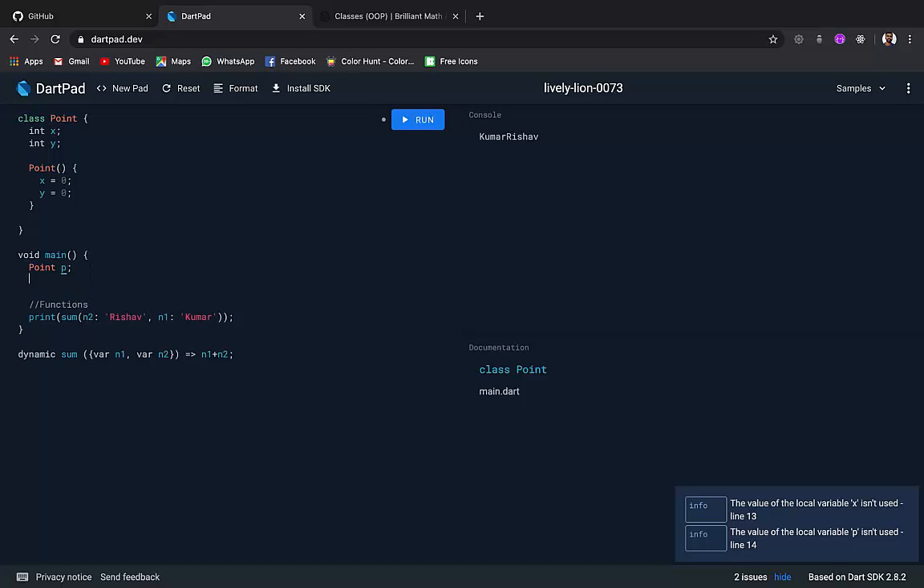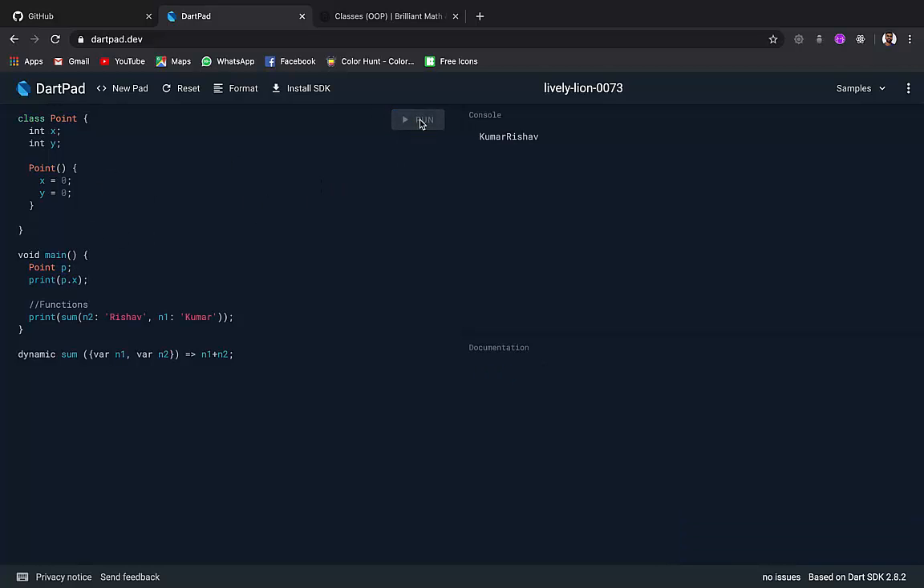Now to access any data member we simply write print p dot x. Let's try printing it. So 0 should be printed.